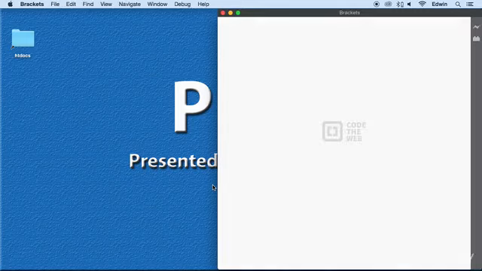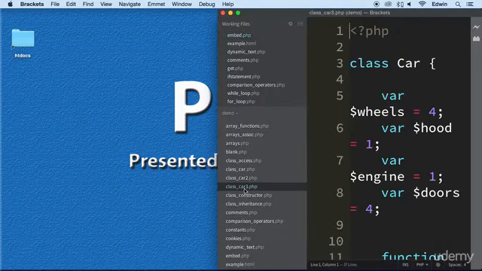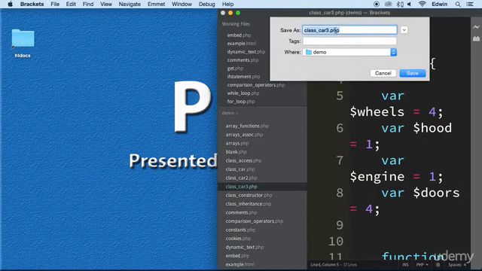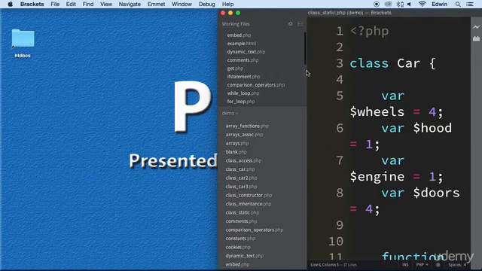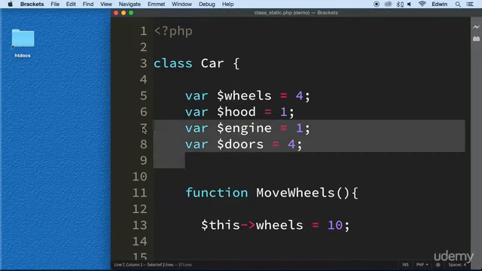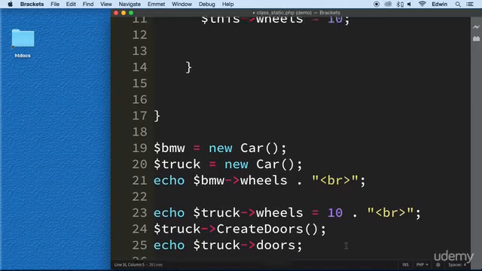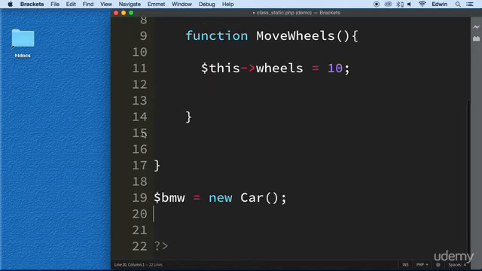Let's go to the code editor here. Let's create a save as from class_3_card3.php. All right, class_card3.php, and let's make this class_static.php. All right, and I'm going to delete a couple things out of here. I'm going to delete these first two properties there. I'm going to delete this second method, and I'm going to delete all these instances here. And let's just see what we got here.